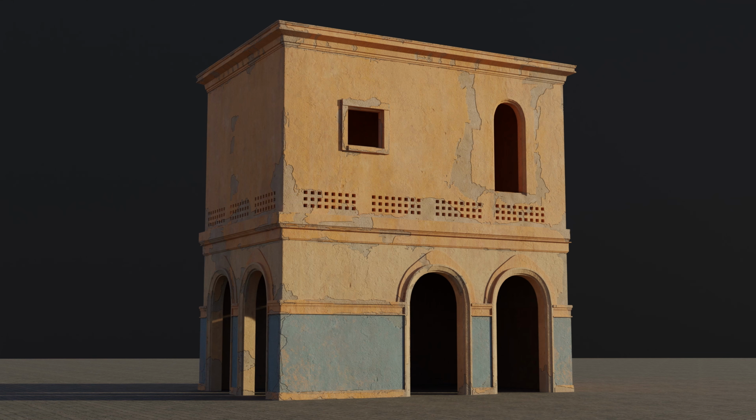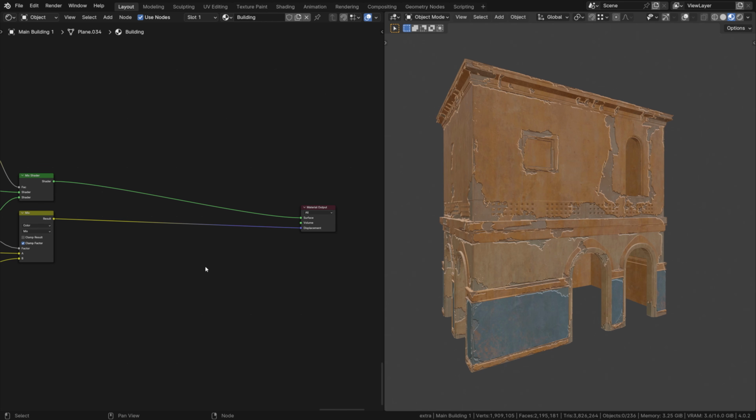Here's the building before the decals, and here is after. You can see I've added dripping grunge, graffiti, dirt, etc. And honestly, it enhances the character so much. Alright, so the setup for this is actually quite simple, but it's really important to get the settings right.